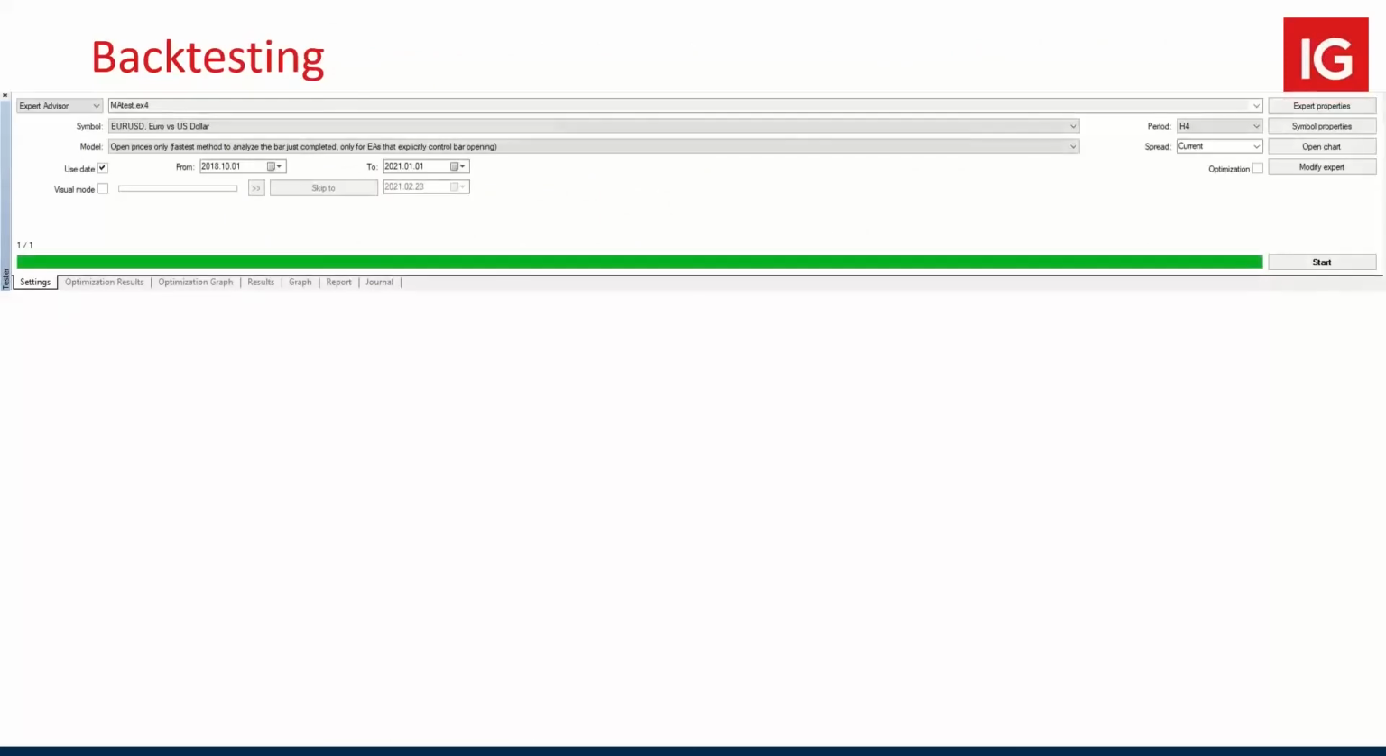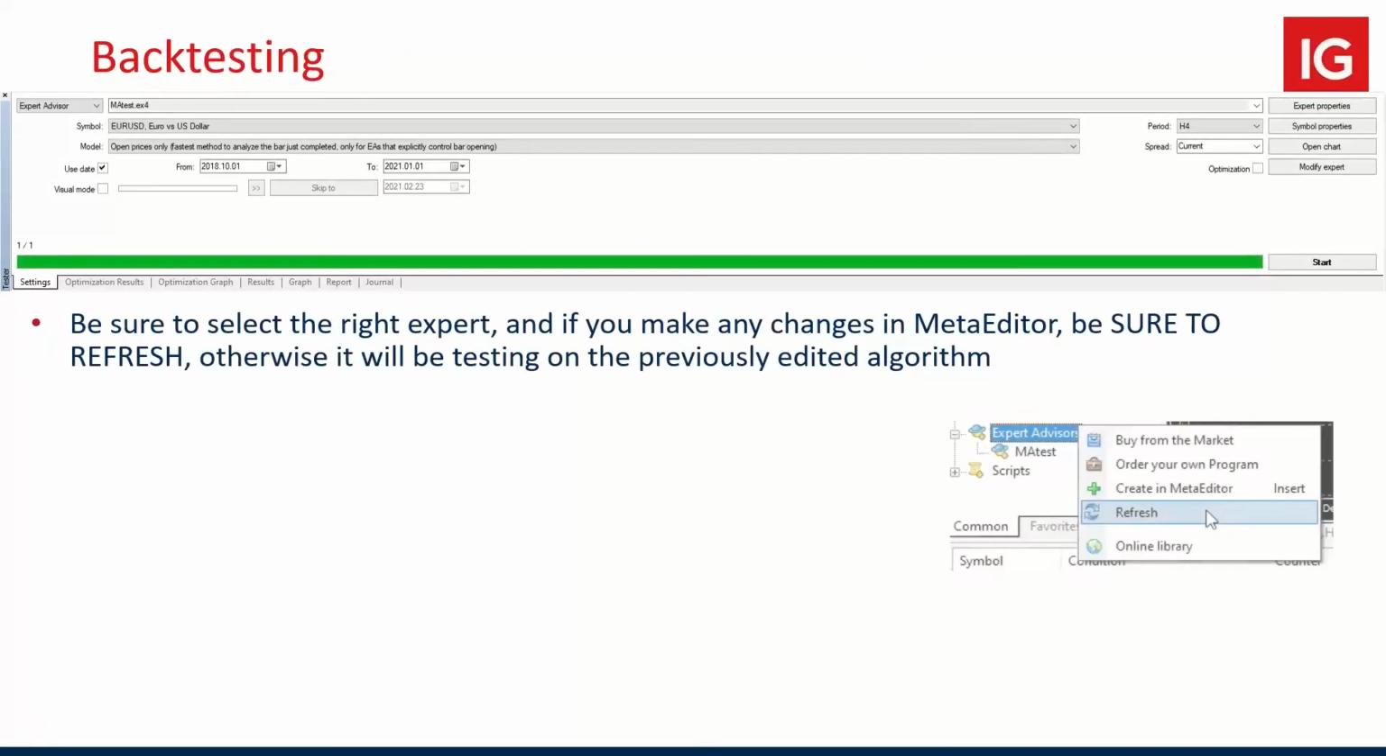So when it comes to backtesting, and we're going to do this in just a second, a few things. First off, make sure you select the right expert advisor up here. It's happened where I might accidentally choose the wrong one and I go, what's wrong with the results? And I have to reiterate that if you make changes in MetaEditor, make sure you refresh it. Once again, go to Navigator, refresh, because otherwise you're going to be testing again on a previously edited algorithm.